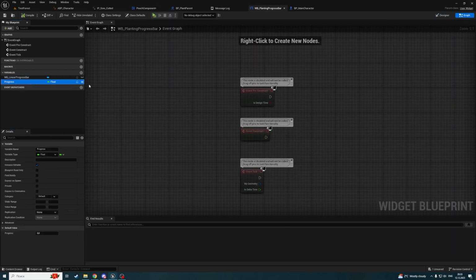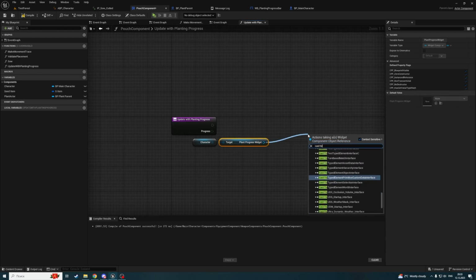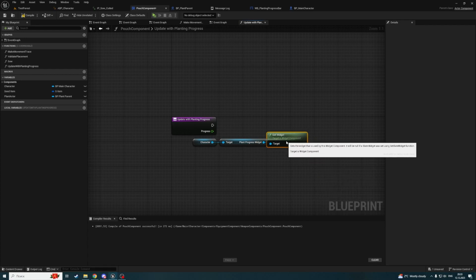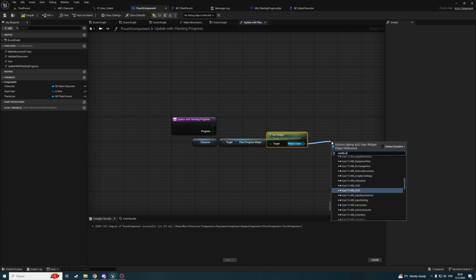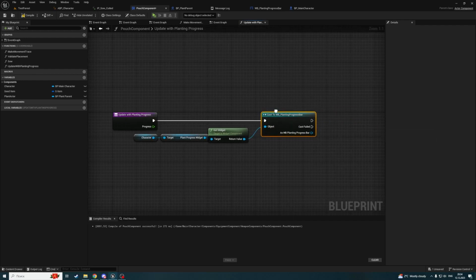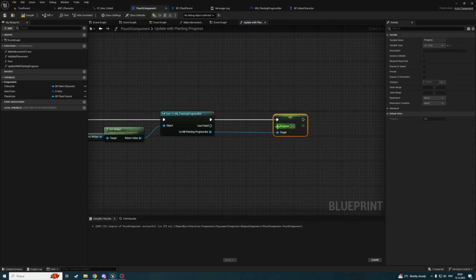I didn't add a variable progress. I've added it, progress. Oh, yes, we don't know what the class of this widget is, so we need to cast it. We need to cast to BP planting progress bar. No, we need to get a widget from here first, right? Get widget, cast to the planting progress bar, like this. And only after that, we're setting a progress. And the progress will be this progress, get progress. No, get progress. Like this.